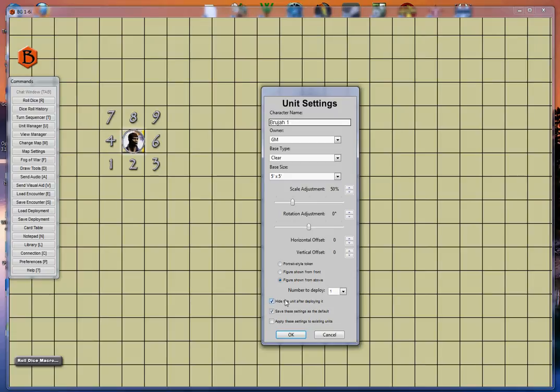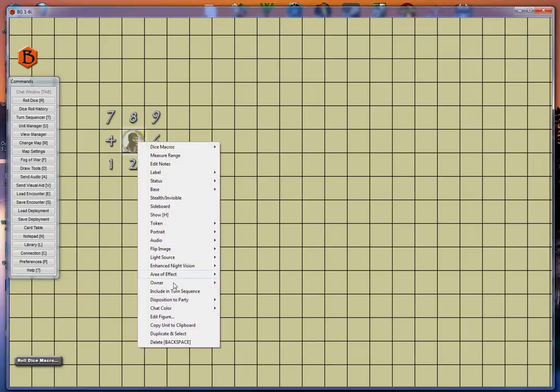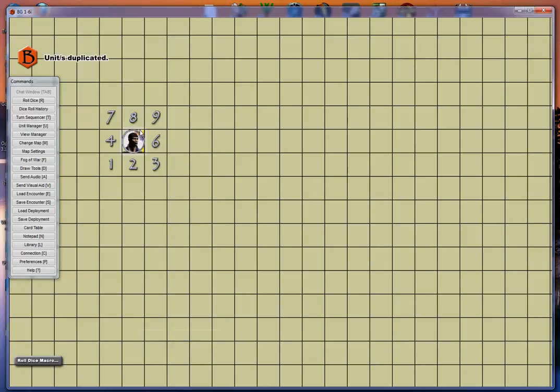Hide unit after deploying it, I like to have that. It lets the GM put down the figure and it's hidden from the players by default. Save these settings as default? Sure. Now I actually want two Brujas, so I'm going to hit duplicate and select. And now I have two.